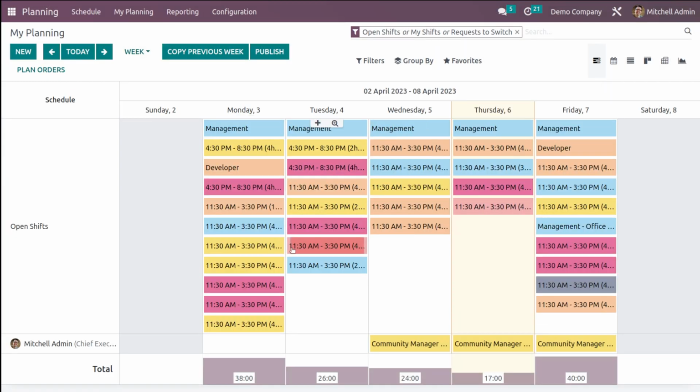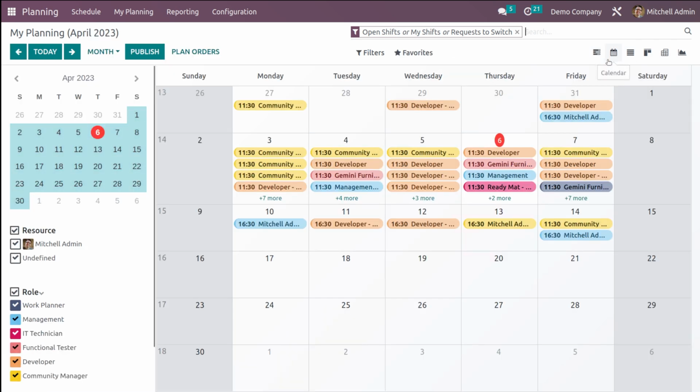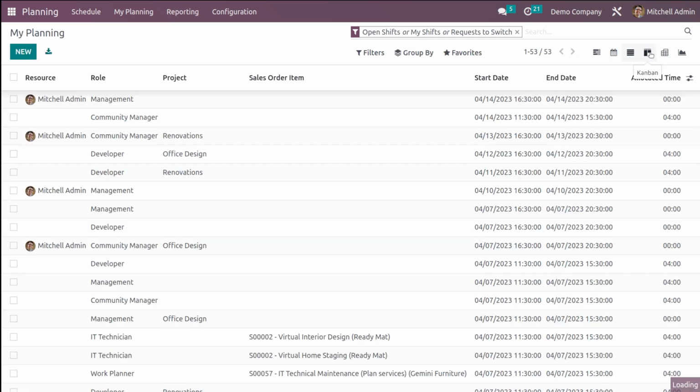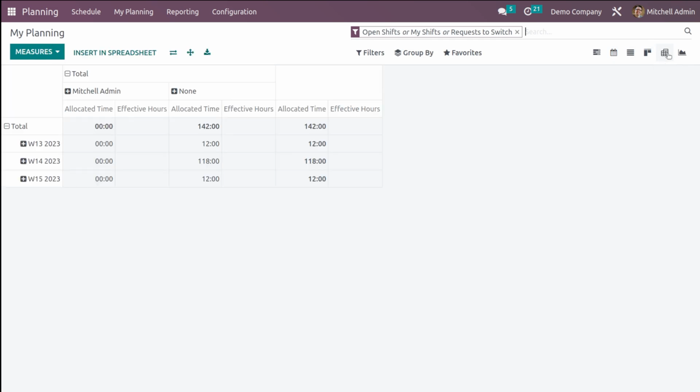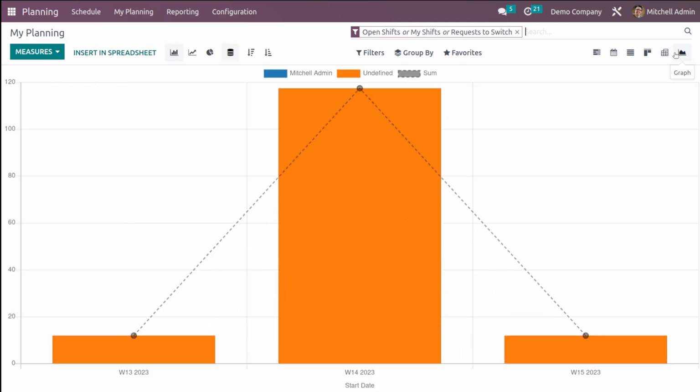Okay, so this is your planning, and this can be seen in different other views such as the calendar view, the list view, Kanban view, pivot view, and graph view. Okay, so these are the things.